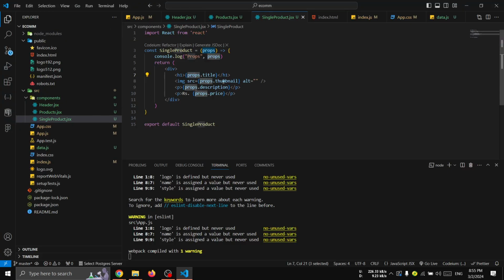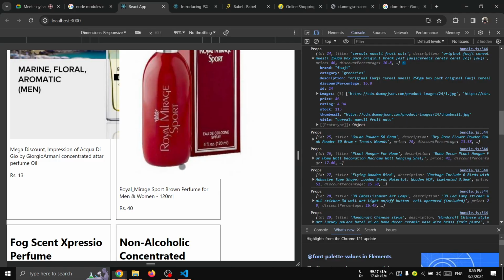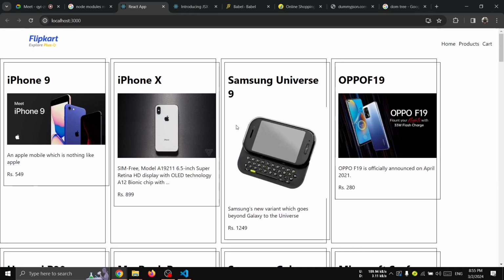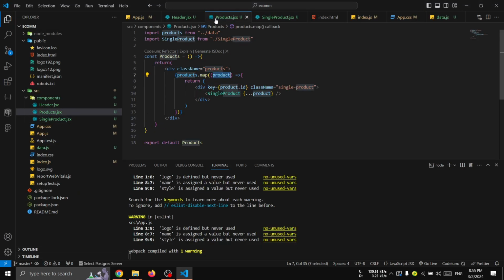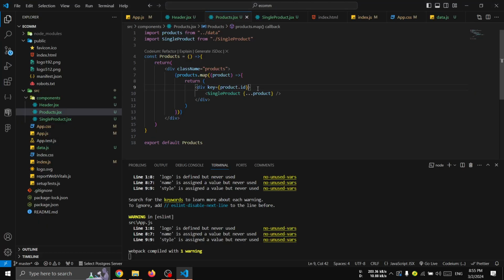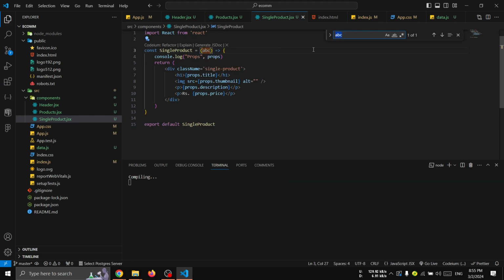Everything is coming. Now if you see, the style is not proper, because we have the class name single product. Now it will be okay. See, remove the name from here. So see, you got that? We are just opening whatever product we have and giving all the things, and whatever name you write here, like ABC, no worries.